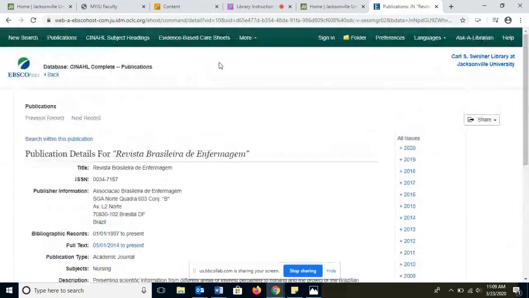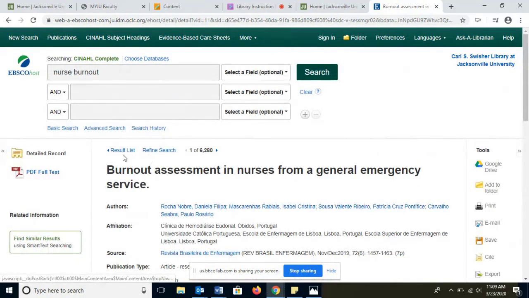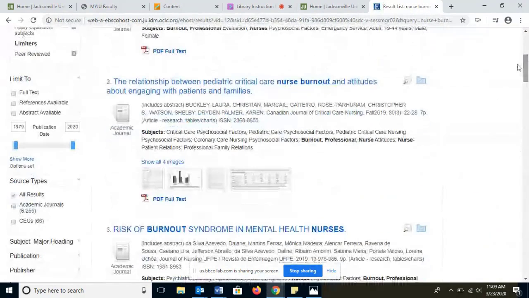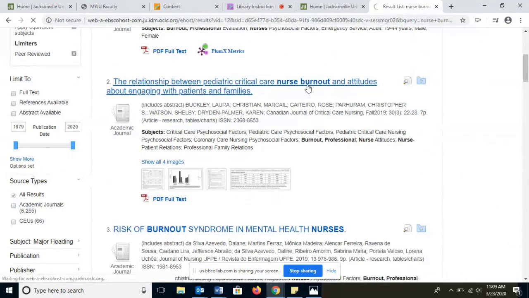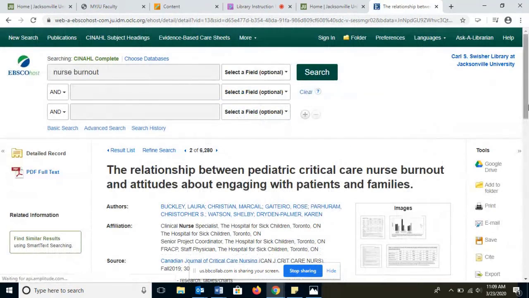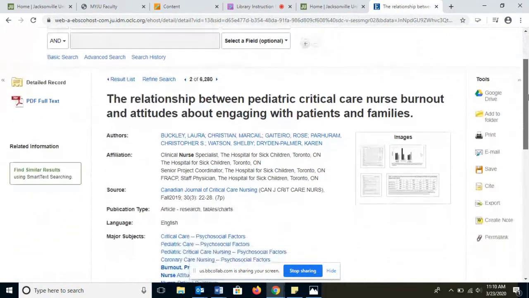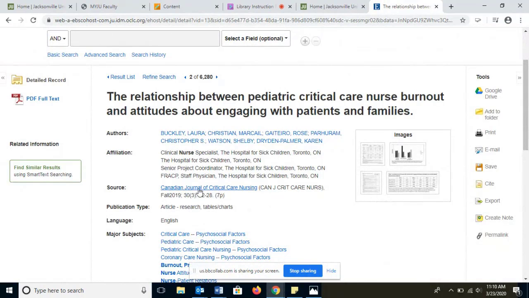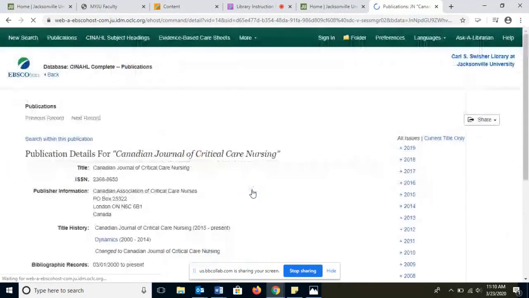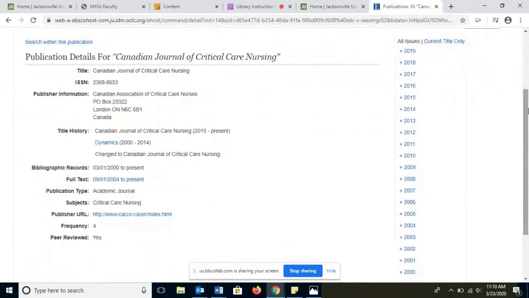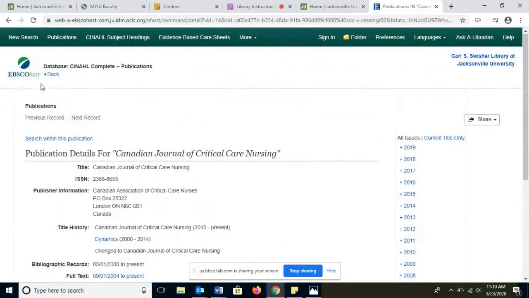Let's look at another article. If we go back, I'm going to go back to the results list. I'm going to scroll down. Let's look at the second article, the relationship between pediatric critical nurse burnout. So the name of this journal is Canadian Journal of Critical Care Nursing. So I'm going to click on the source, which is the name of the journal. And at the very bottom, we've got peer-reviewed. It says yes. So this is a peer-reviewed article. So this one would meet the criteria for your assignment.